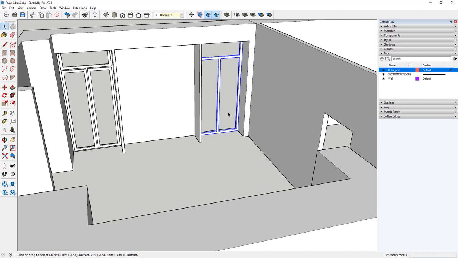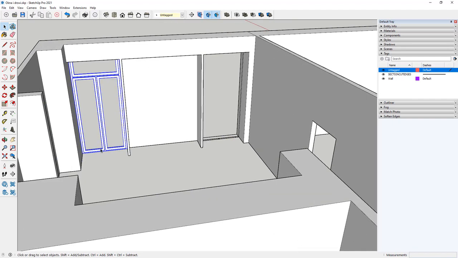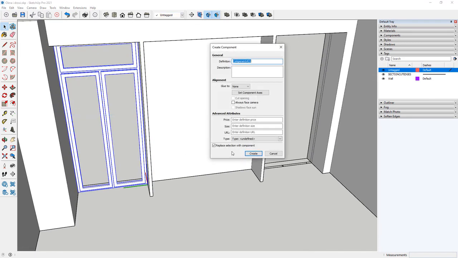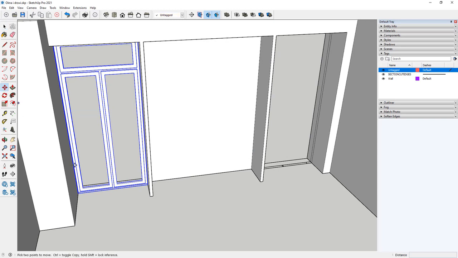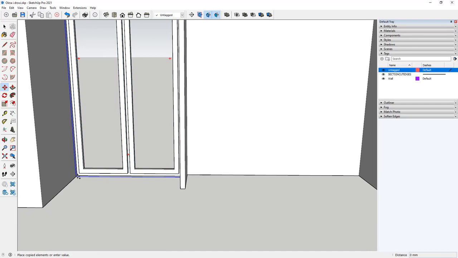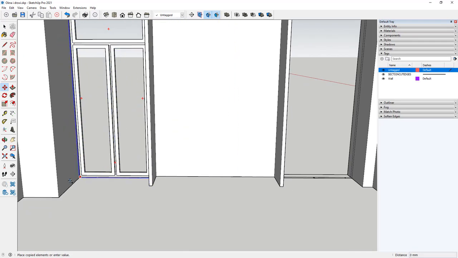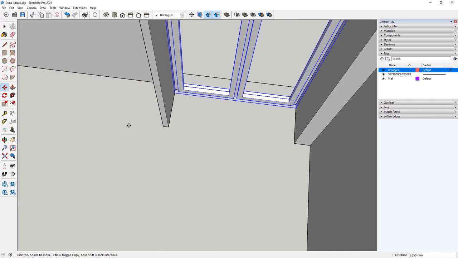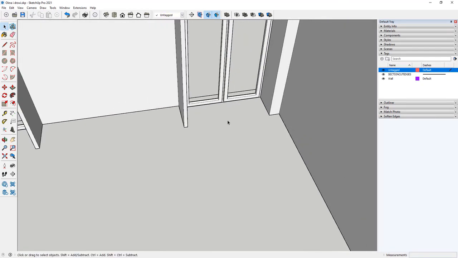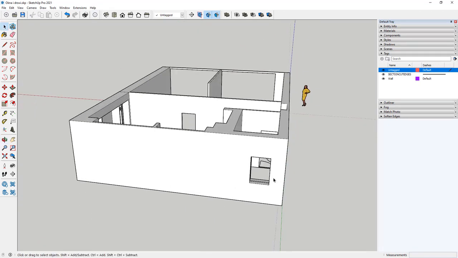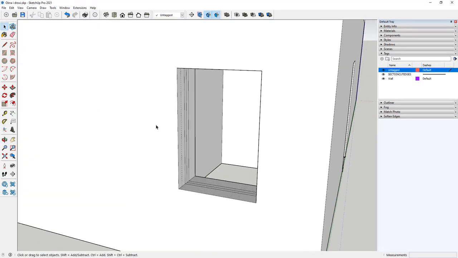I will select all the elements from those on the left side. I will just make it as one new component, and I will just move it to the right side to duplicate these windows into a different location, and we need to put it just here. Great. So now we can repeat all the steps to create the small window in the toilet.